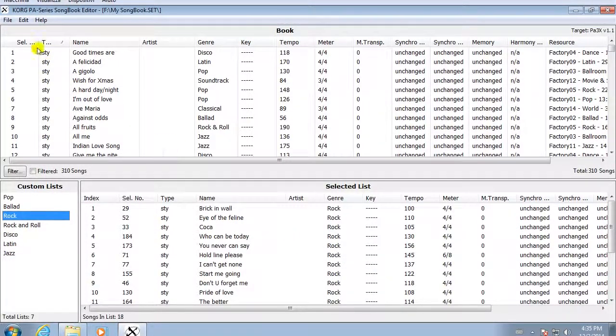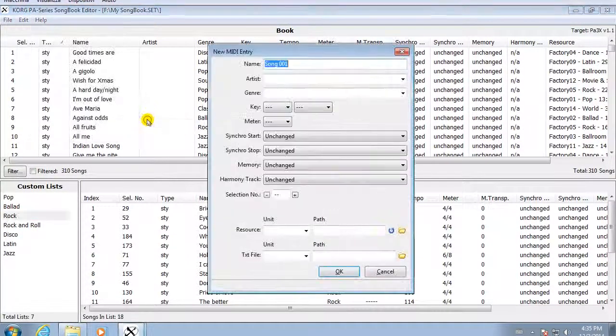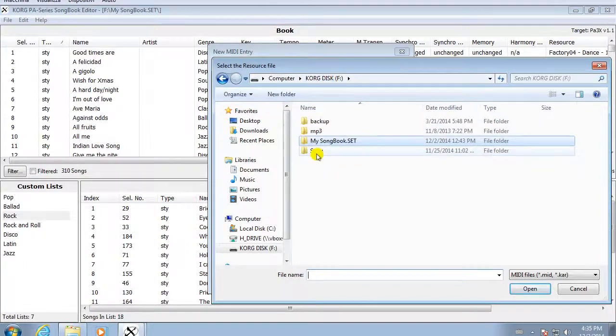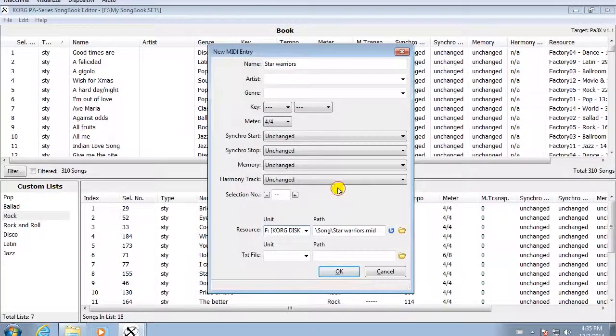You use the Edit New Entry command to create new Songbook entries. When you create a new entry, you can link any of the file resources contained in your PA's internal drive. You can also link resources from a USB storage device. However, remember that moving resources or disconnecting a removable device may cause problems during the selection.